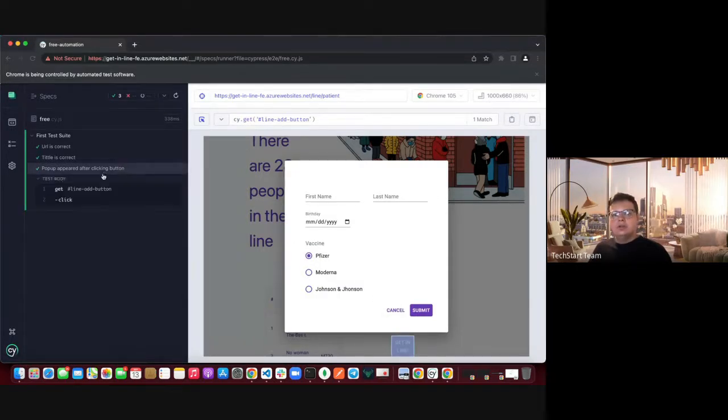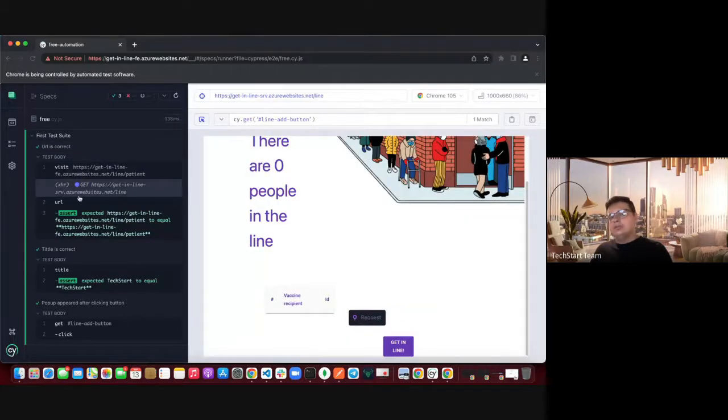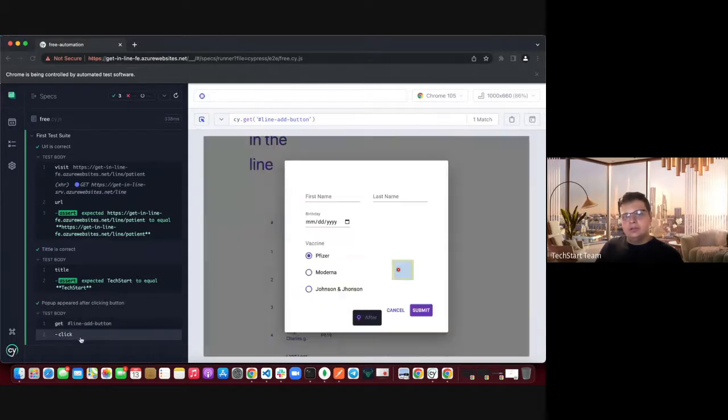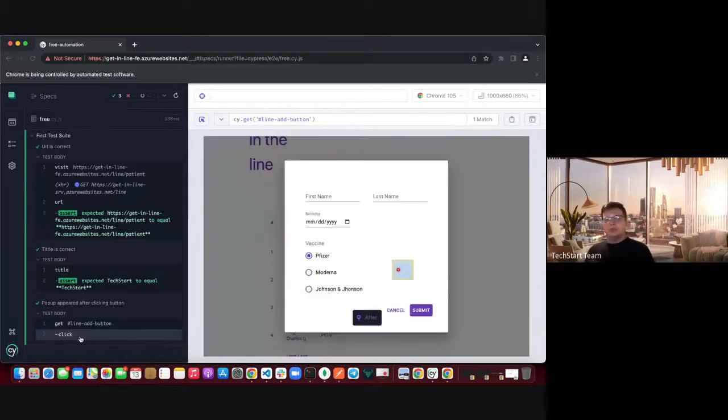I clicked. If I go here, you can see why Cypress is so popular, one more reason: you can go to the previous steps and check how it was. You can check all previous steps one by one. Other frameworks don't allow that, so it is one more advantage. You can see we checked the title, then we found our button, and then we clicked on it. We clicked and our pop-up appeared. So now we have to check that our pop-up actually appeared.